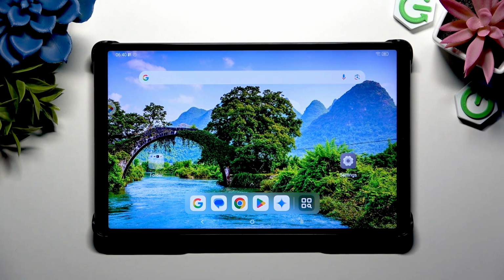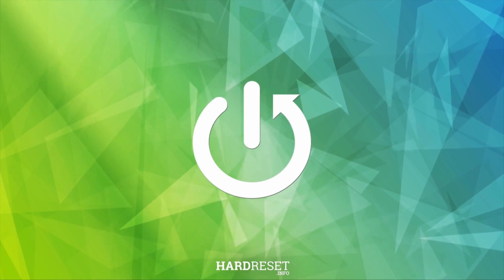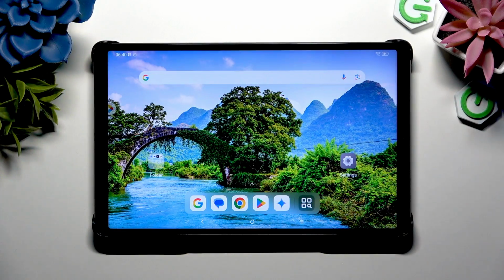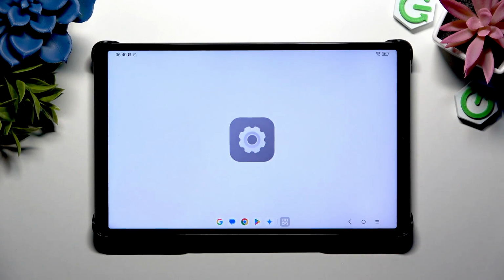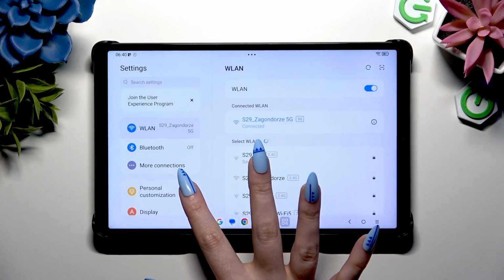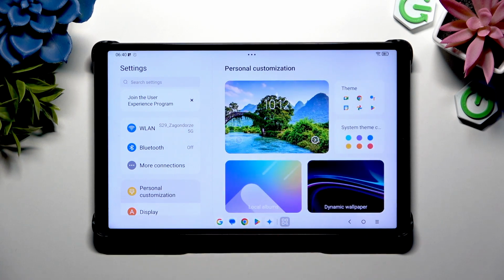In front of me is the LENOVO Legion Tab Gen 3, and today I would like to show you how you can change this device's theme. All you need to do is go into device settings and tap on personal customization over here.